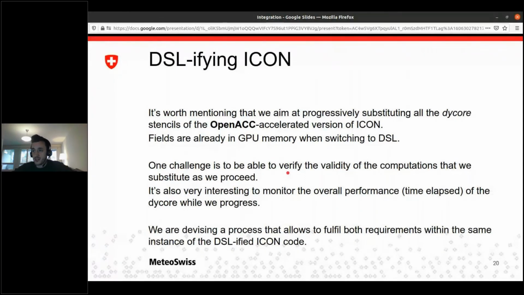Of course you need to validate that your computation is correct, and as I mentioned, this is made easier since you can already look at fields on GPU memory, and for example compare already in there if your code that is generated from a DSL translation is valid. And the nice to have would be to, while you go through the substitutions, monitor the overall performance of the dycore, and see if you are improving or not. This is something we are also interested in.